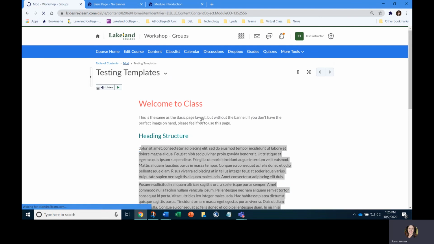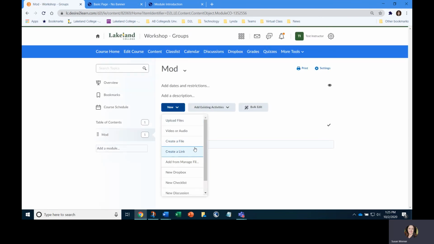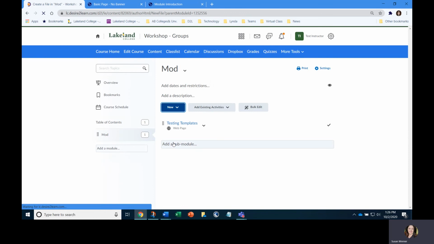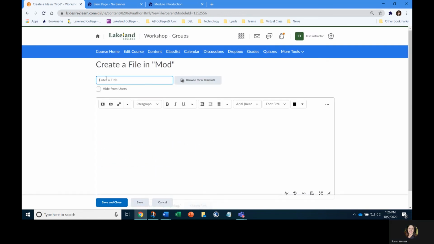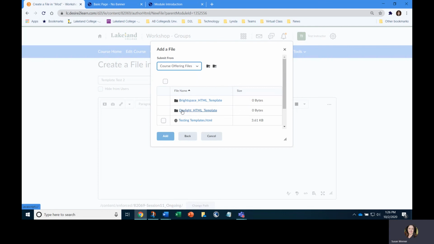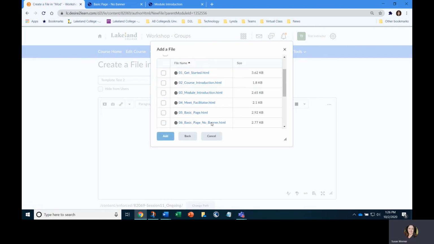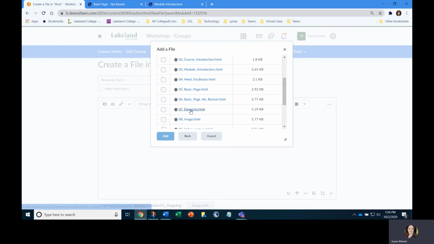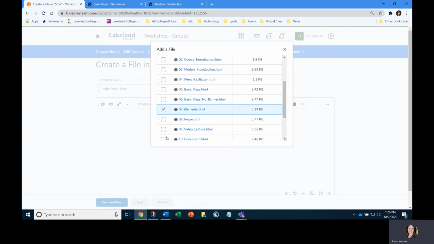So let's go back into Module, and I'm going to add another one. And I'm going to go Create a File. I'm going to give it a title. And I'm going to Browse for a Template. Course Offering. And I'm going to go to my version 2 Daylight. Module Templates. Now I want to get into a little bit more, and I want to use this Elements one.